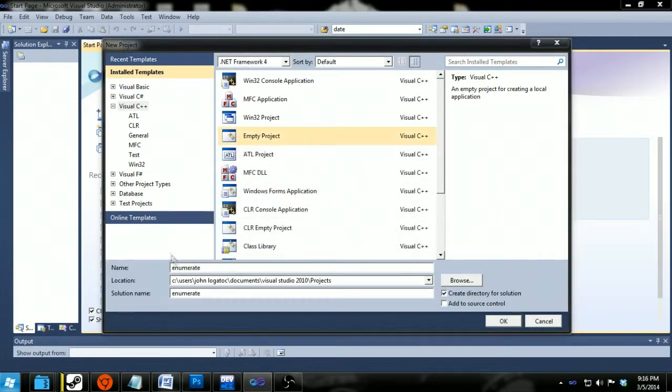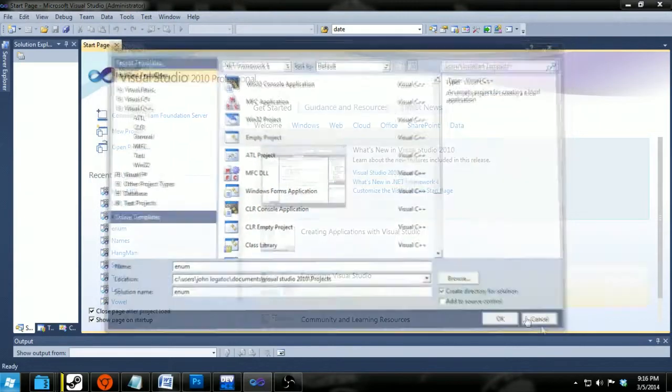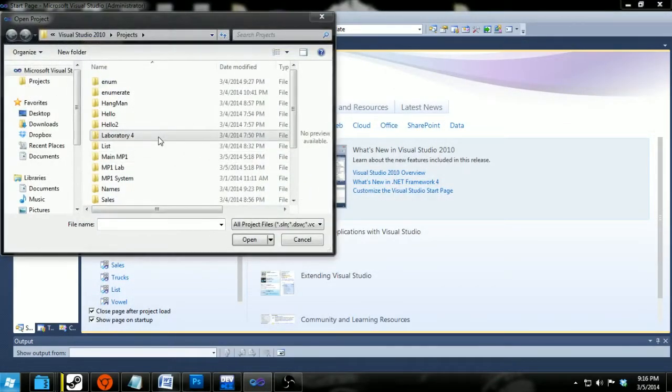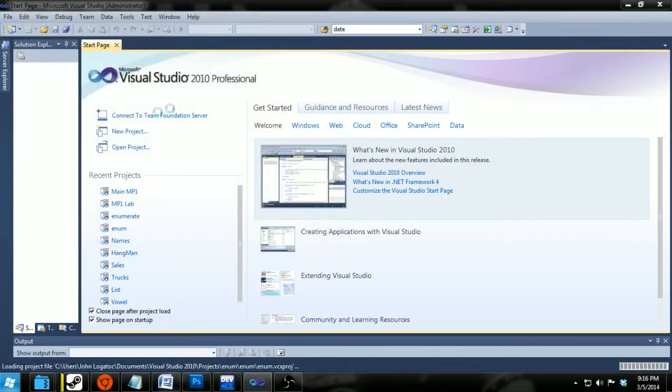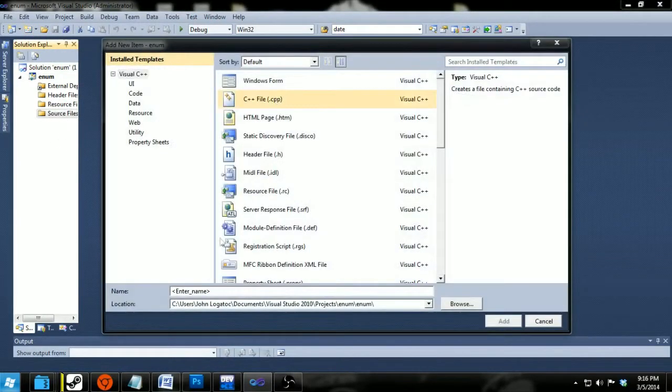Empty project. Oh, there's another project. Let's just open the file. There we go. And let's make a new source file. C++ enumerate.